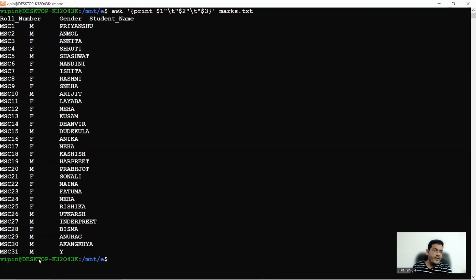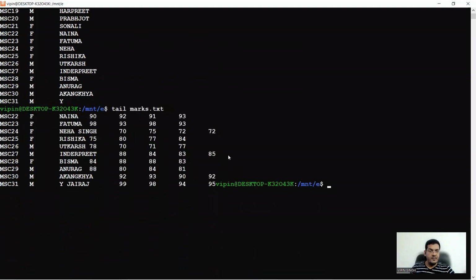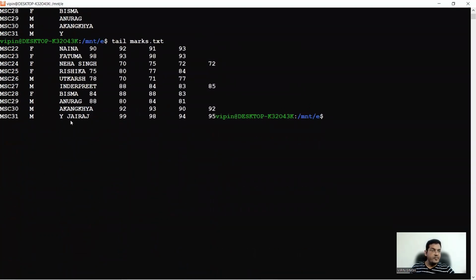However, if you look closely into this file, you can see roll number 31, the student is male, and the name is coming only as Y. So the question is, why is this happening? Let's have a close look at the original file again. Because this is the last of the values, we can print the tail and the file name, marks.txt, and you press enter. Here is the problem. The name of the student is Y Jairaj, probably a South Indian. Because there is a space between the initials, this is getting caught as only one value, and the separator is actually separating it here.